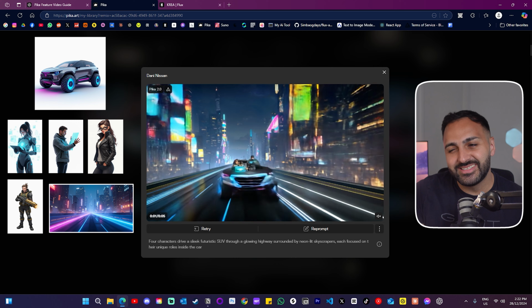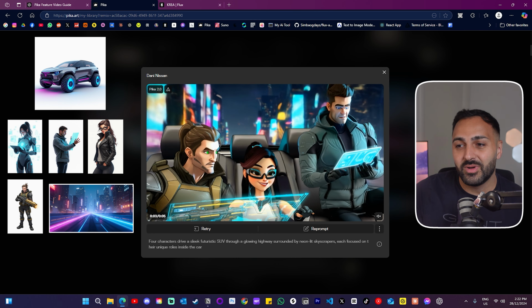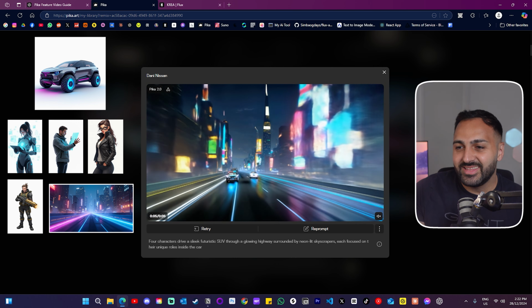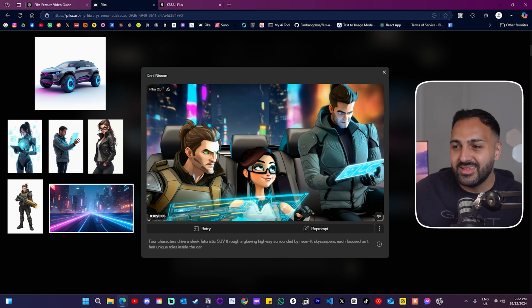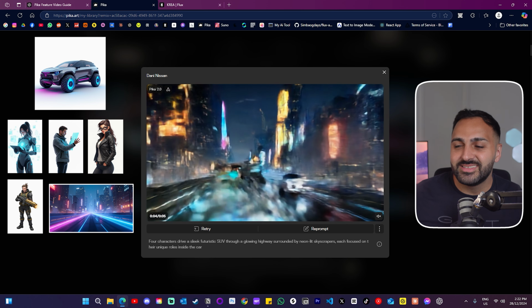All right, this next one, I actually tried 4 characters. Now in this example, it looks like only 3 came out, but look at this. The way it was able to zoom in and they're holding their devices, like, wow.